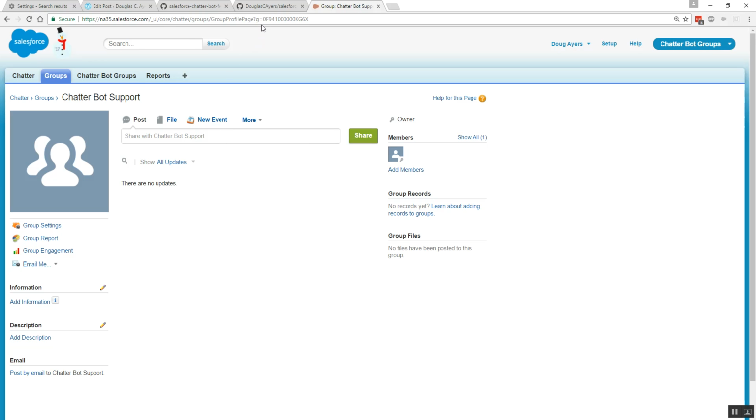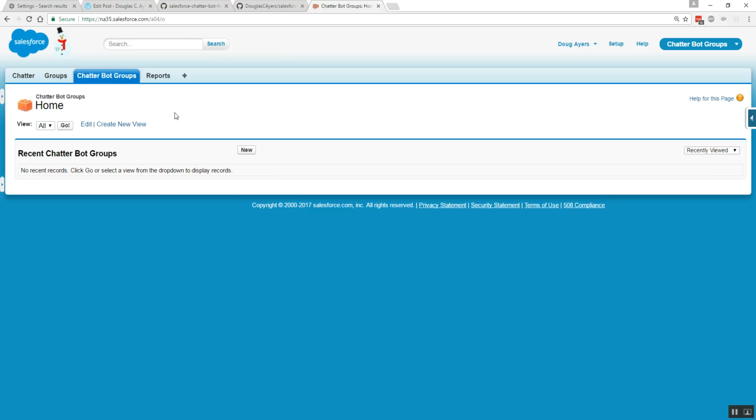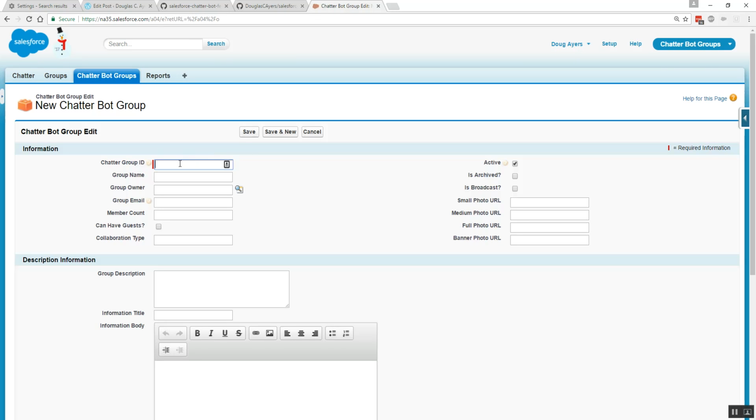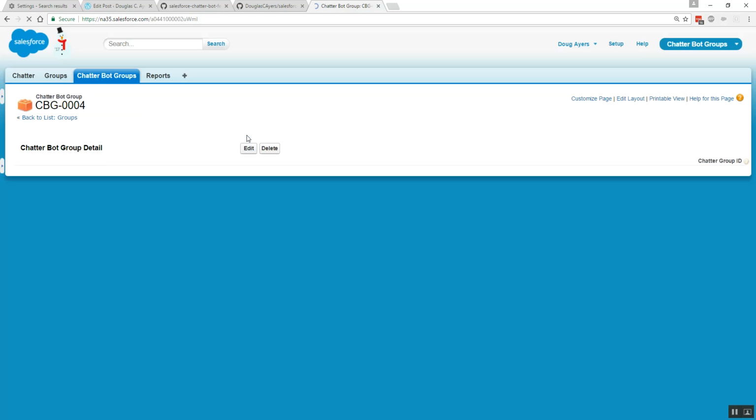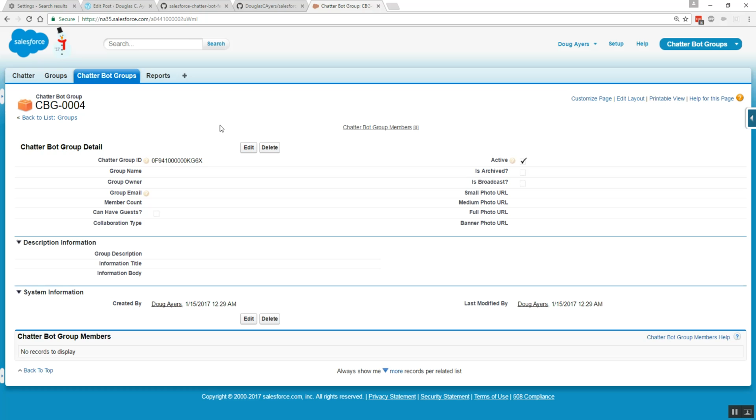Awesome. Now we need to take that group ID, which we can get from the URL. I'll copy that, come over to the Chatterbot Groups tab, click our first record, paste that ID, make sure that our active box is checked, and then click Save. Now, anytime this group is updated, this information will fill in. And more importantly, whenever users join or leave the group, we'll get some records in the Chatterbot group members related list. That's what will enable us to use Process Builder to take action as users join or leave.